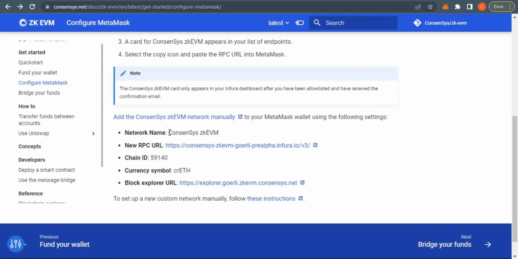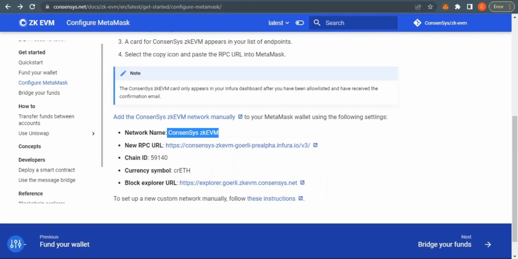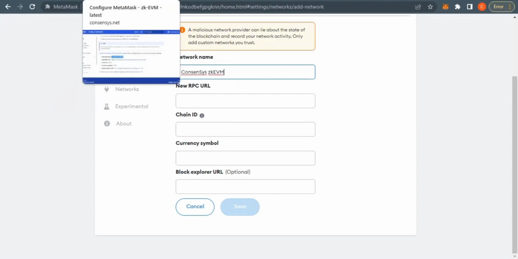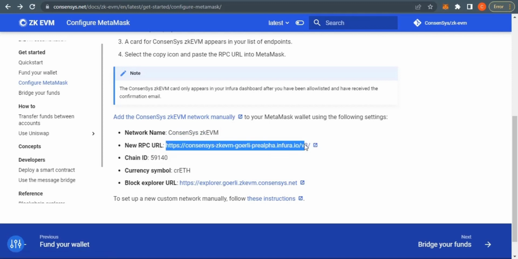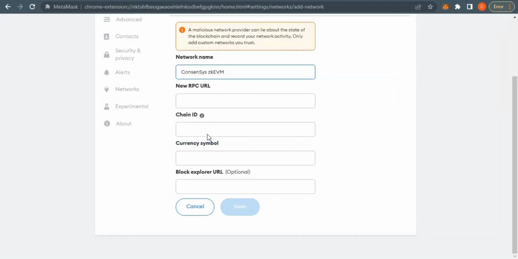Let's just go on, so I'll show it to you guys. Click here, you copy, and you come back to your MetaMask and paste. Then you copy the second one here and paste.